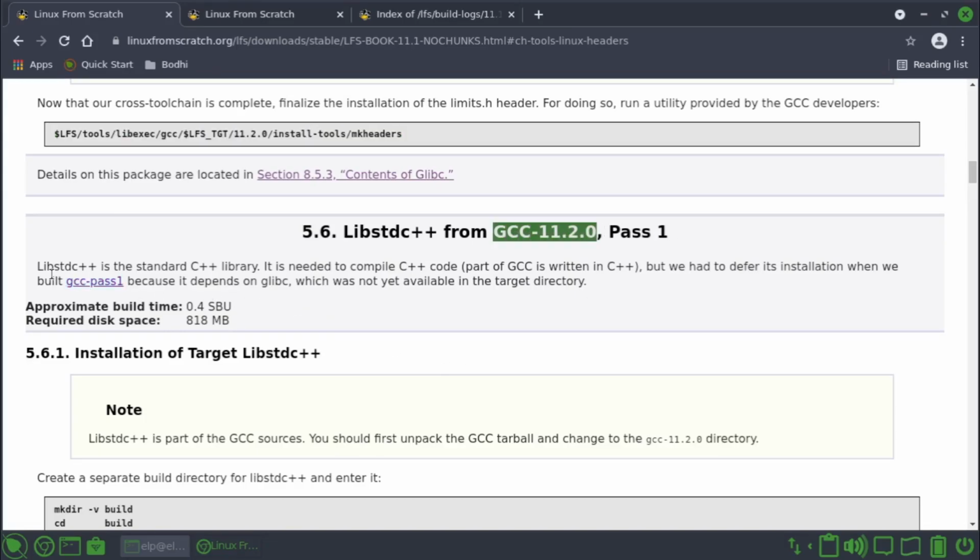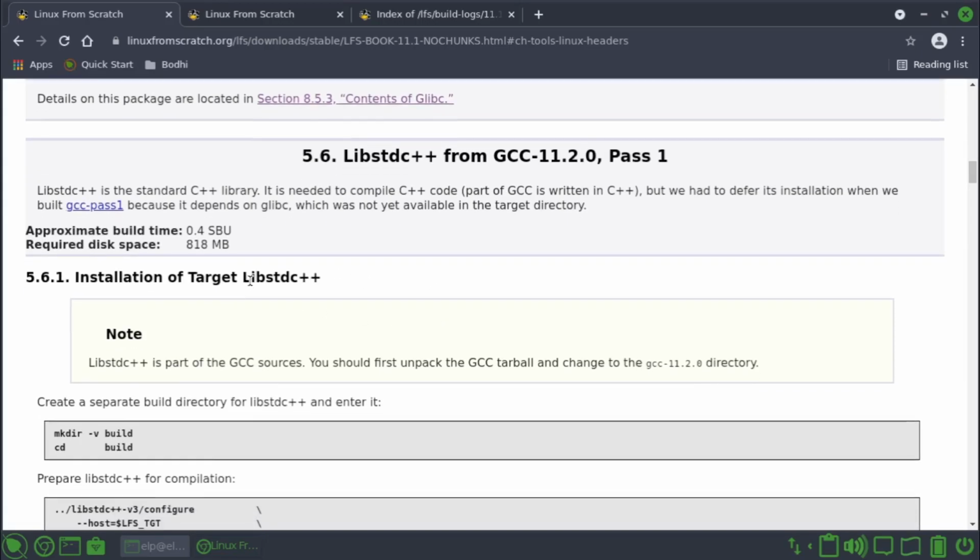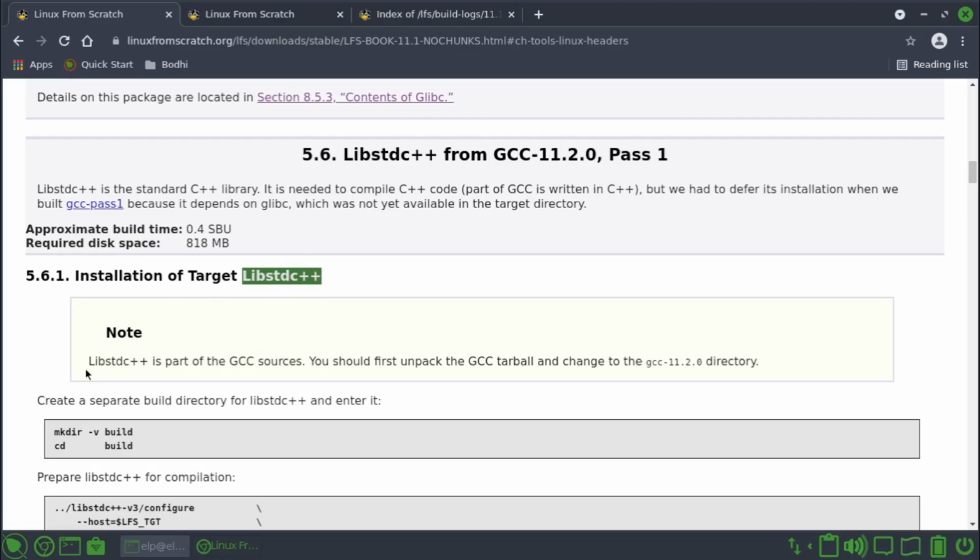libstdc++ is the standard C++ library. It is needed to compile C++ code. It is part of GCC, written in C++, but we had to defer its installation when we built GCC pass 1 because it depends on glibc, which was not yet available in the target directory. The approximate build time is 0.4 SBU. The required disk space is 818 MB. So libstdc++ is part of the GCC source.